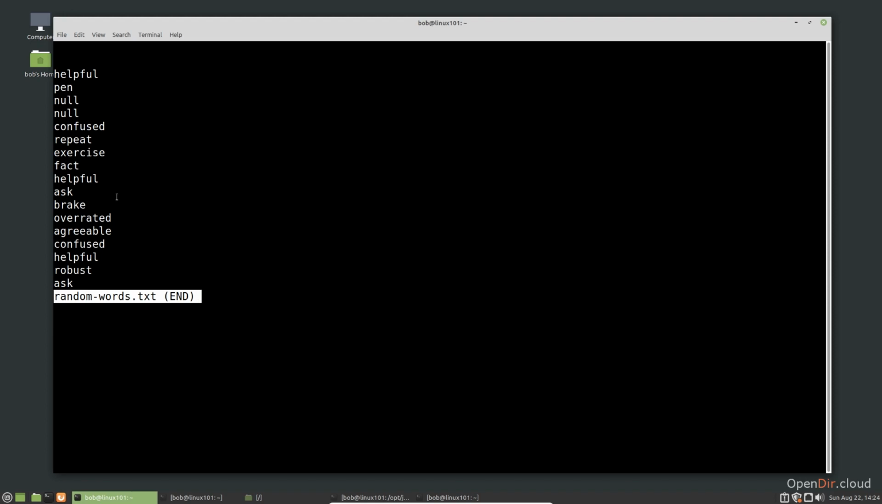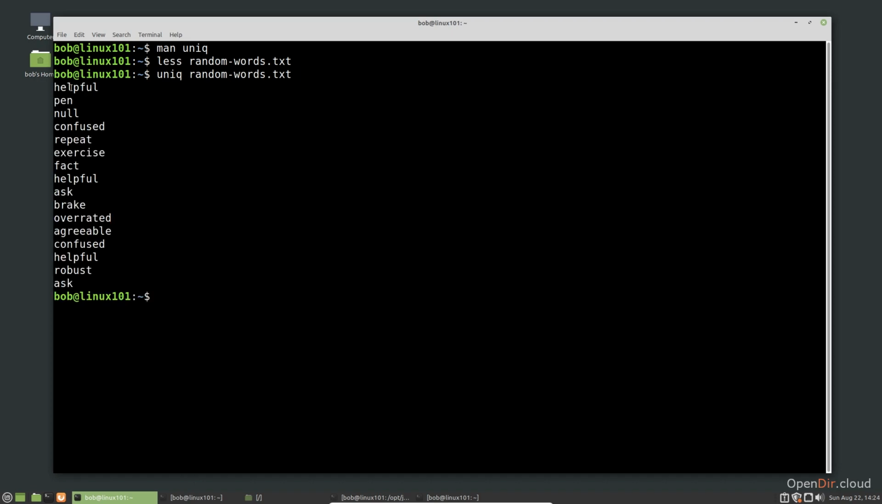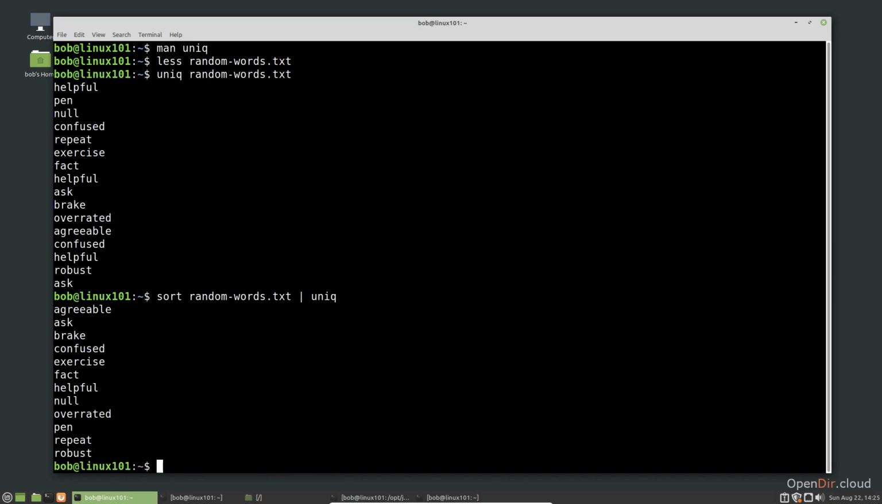If we process the file with unique, only adjacent duplicate lines are filtered. Notice null was the only duplicate line that was deleted. Helpful is still in here twice. If we want to filter out all the duplicates, we must first sort the file so all the duplicate lines are adjacent and then use unique. Notice that all the duplicate lines have been filtered out.